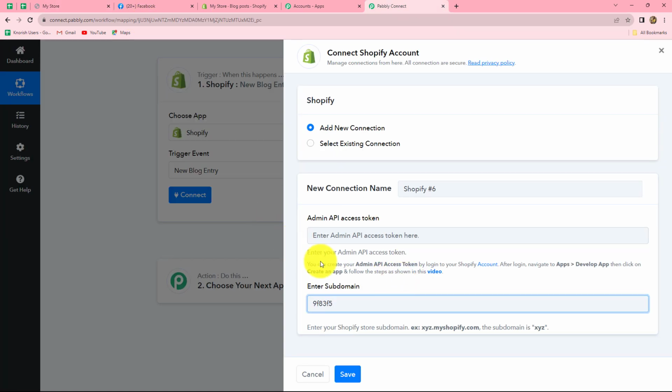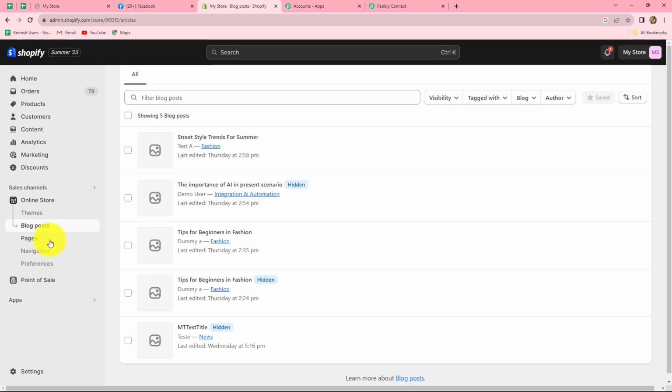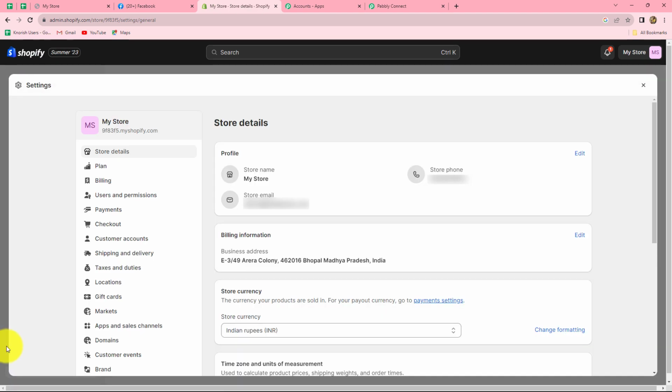Now let us move towards the admin API access token. How are we going to get it? For that, we will have to develop and install an app in our Shopify account. Let me again take you to my Shopify account and I will tell you exactly what we are supposed to do. This is my Shopify account, and under that we have to go to the settings section in order to get the API access token.